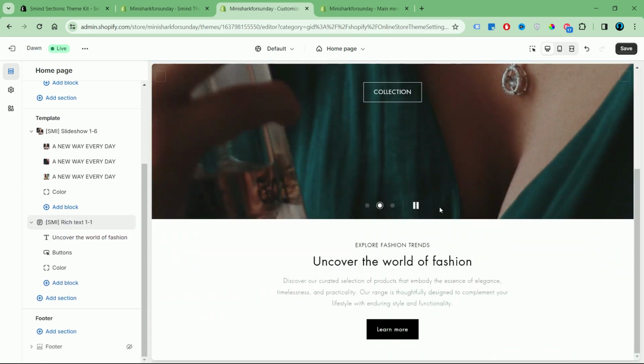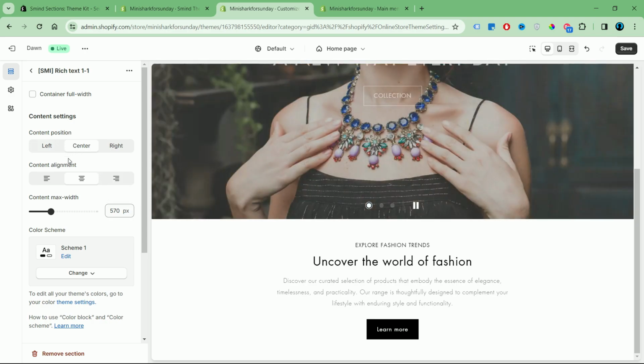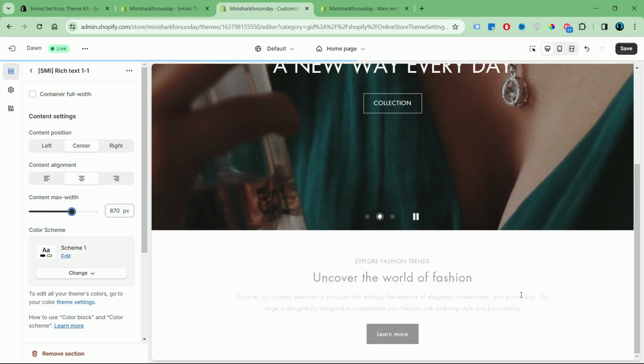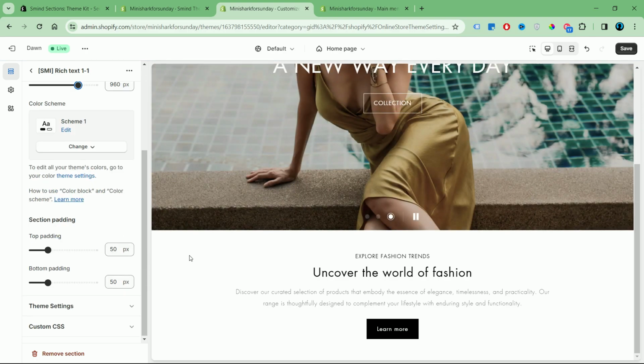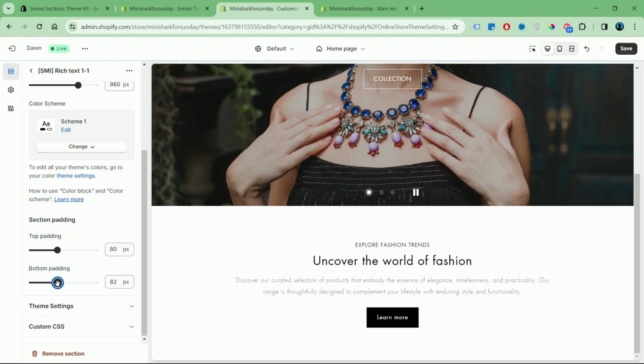Here you can change the content position and content alignment as you want, or you can adjust the width of the content to make it longer. Drag the mouse down. You can adjust the width of the padding. And now we'll adjust the padding to make it a little wider.